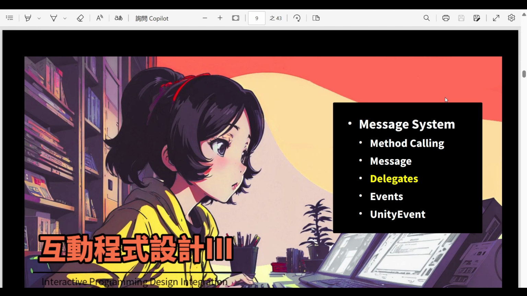Delegate is not a basic idea. Delegate is an advanced topic if you're learning C sharp. So please pay a little bit more attention to this part, because this is not fundamental C sharp knowledge. This is considered advanced knowledge.